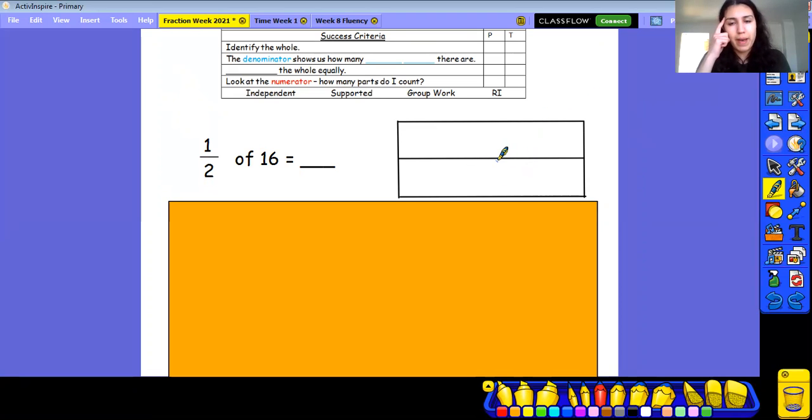We're just going to talk about how we might think about it in our heads. So 1/2 of 16. What is my whole? Well done. The whole is 16. And where in the bar model does our whole belong? That's right, it goes on the top. Well done. So 16. So I've identified the whole.